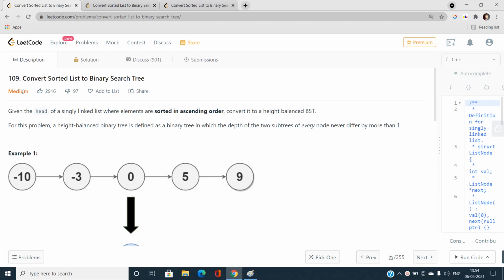In this video I am going to talk about one of the medium type problems of LeetCode, and the problem name is convert sorted list to binary search tree. Index number is 109. Okay, so before proceeding further up to this problem, there is one more variation related to this problem, and the problem is like convert a sorted array to a binary search tree.